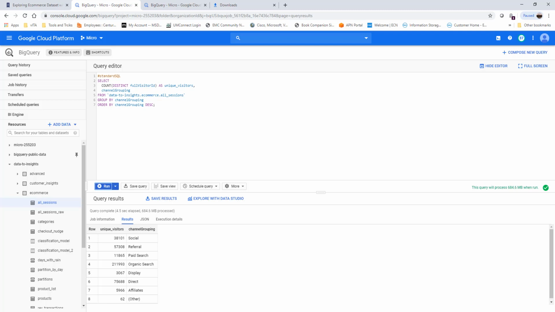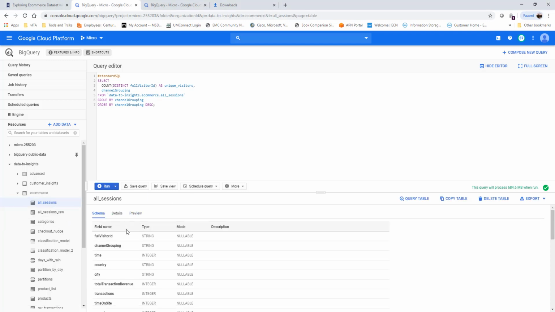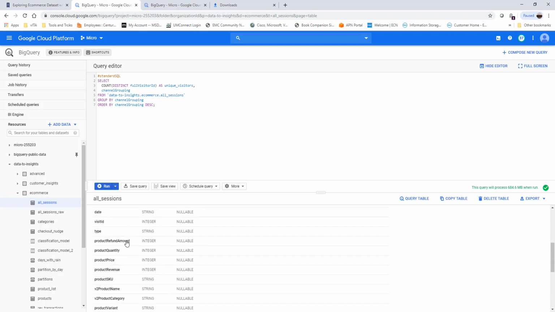What if I ask you to write a query to list all unique product names alphabetically? Well, simply go back over here and look at product name. Do you have anything here that describes product? Is it product quantity, product price, product SKU, product name? So that's what you're looking for.